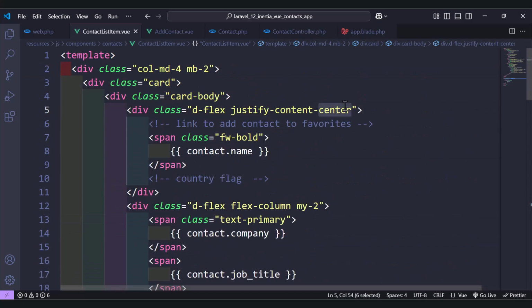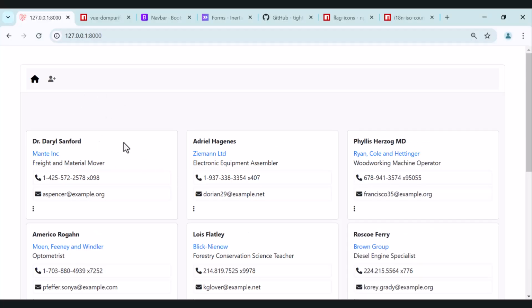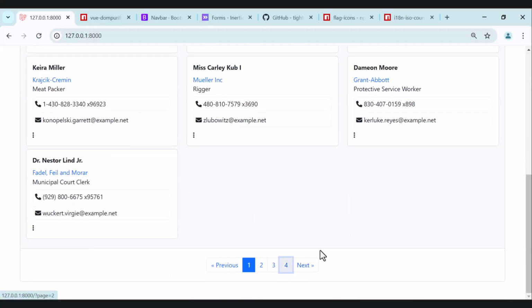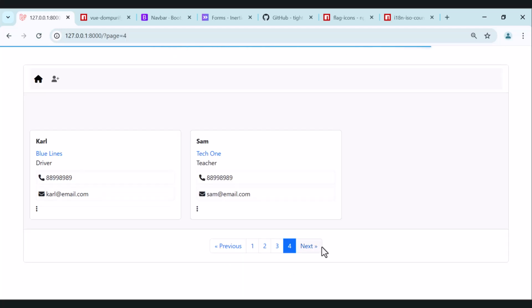And here, let's use between. So justify content between, not center. So we can have space between the link that we will add here to add the contact favorites and the flag here, okay? So now, as you can see, the design has been fixed. Let's move to the last page, and we have the same thing, okay? So now, as I said, let's move back to our form.